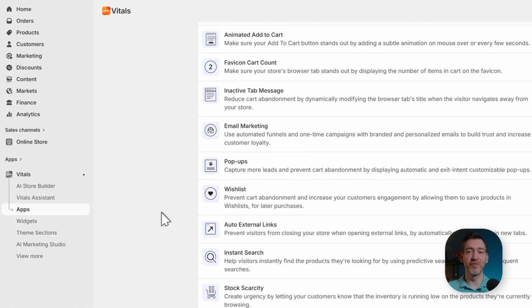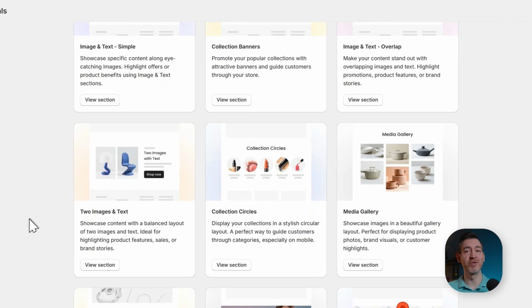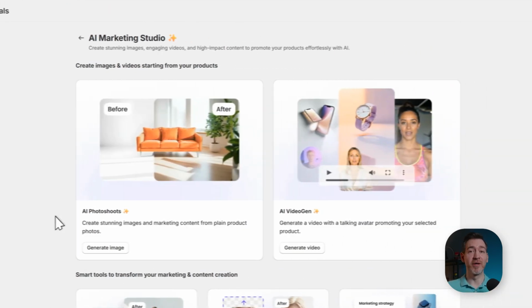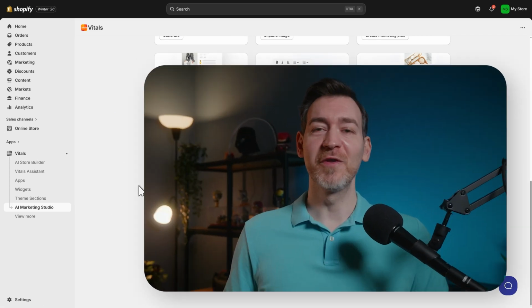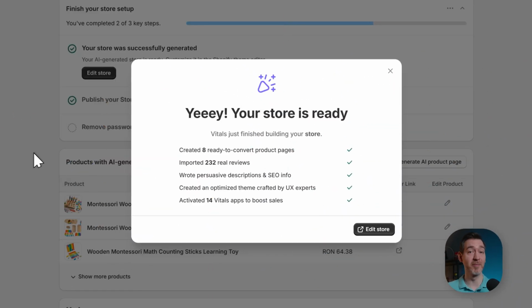We'll get to see all of the 40 plus apps included within it, more than 40 theme sections you can use to customize how things look, and the AI Marketing Studio, where you can make product photos, you can create video ads, and write social media posts. Everything a growing business needs. These tools help you keep working on your store even after it's live. Okay, it's done. These are all of the things that CreateMyStore has done in the background.